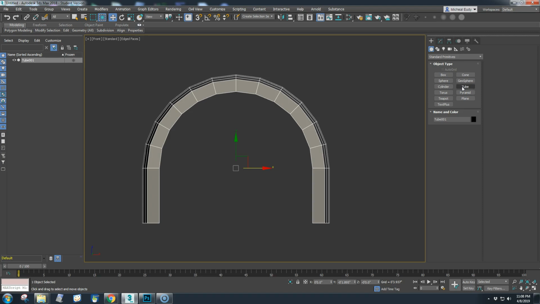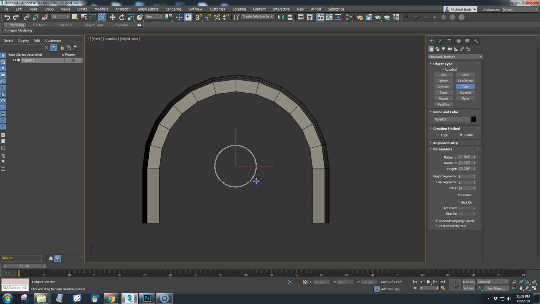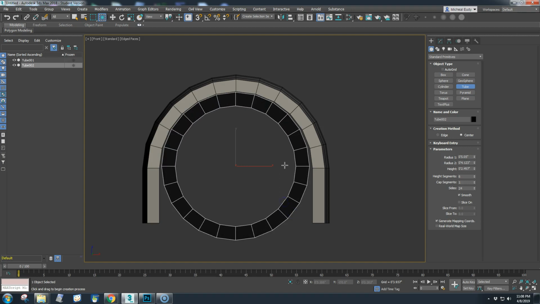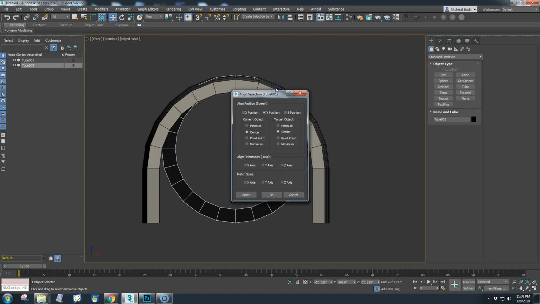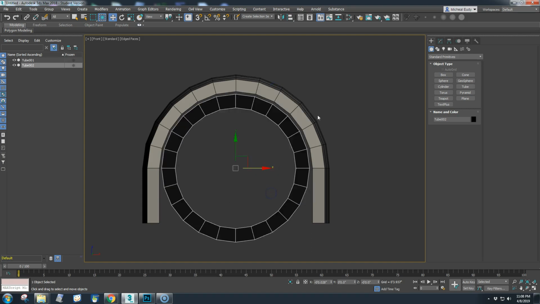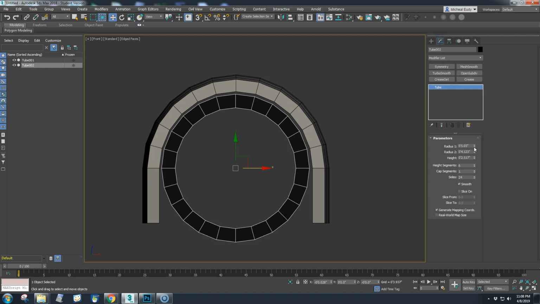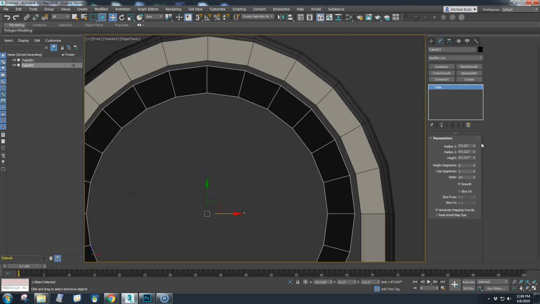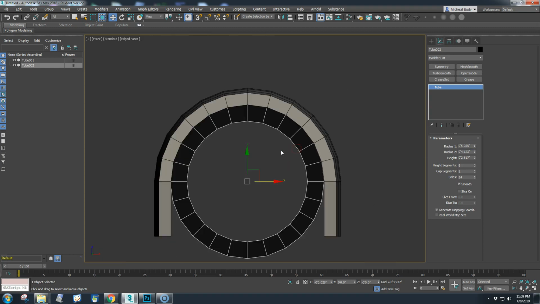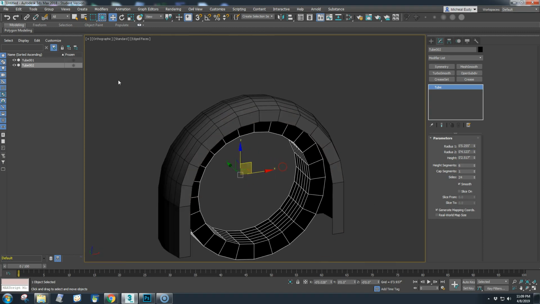Okay, now it's got a little inset in it, so I'm going to draw another tube to inset inside of that. Now I need to center it to make sure both these arcs center to each other. So I'm doing a little center in there. And then I'm going to increase this so that those pretty much line up to each other.